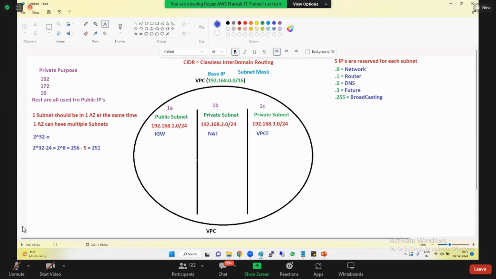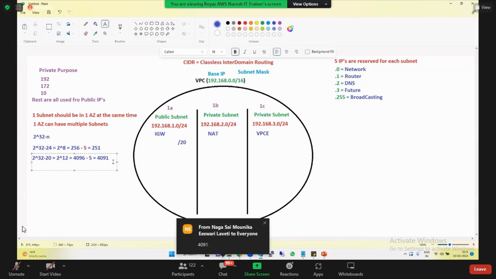You got it? So now you say, sir, is it only slash 24? Can I give slash 20? Yes, you can give whatever number. You can give slash 20. But what is slash 20 meaning here? How many IP addresses do you get? Slash 20: 2 power 32 minus 20, how much? 2 power 12. What is 2 power 12? 4096 minus 5. How much? 4091. So guys, if you go for slash 20, how many IP addresses do you get? 4091 IP addresses you'll get. See?